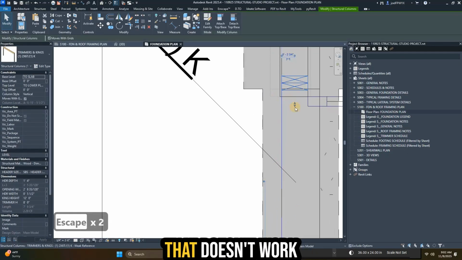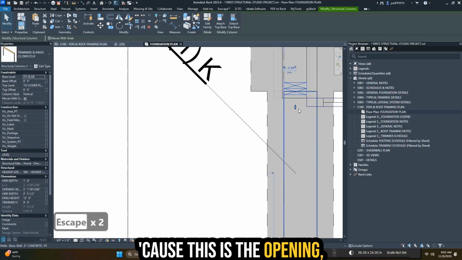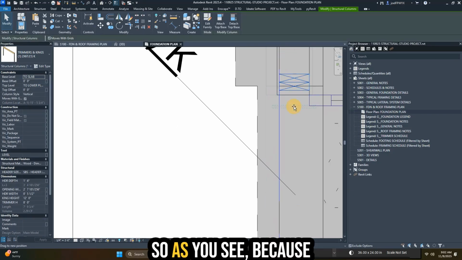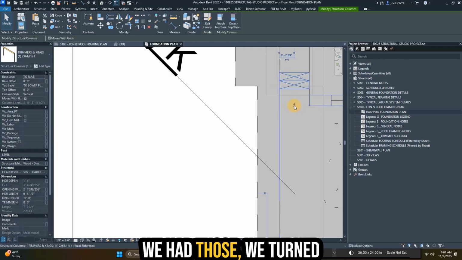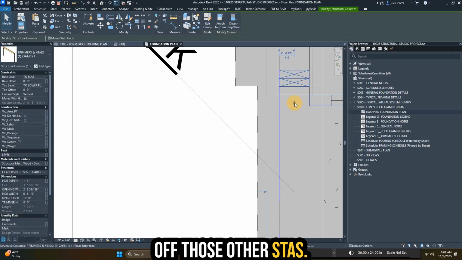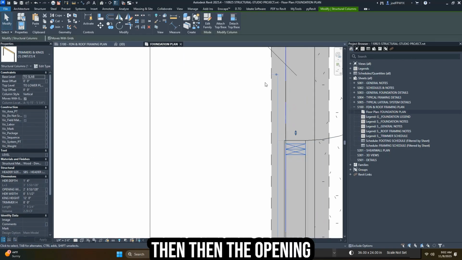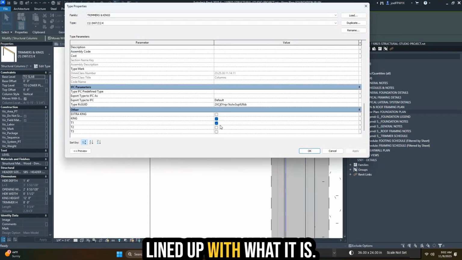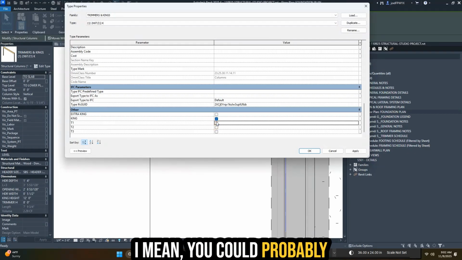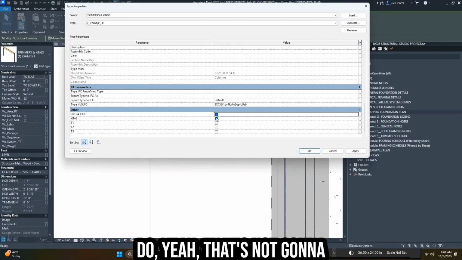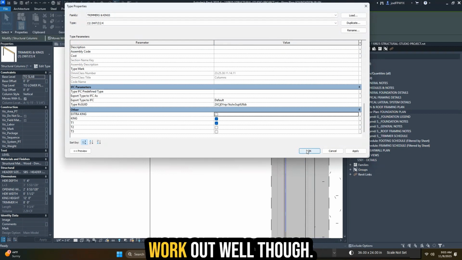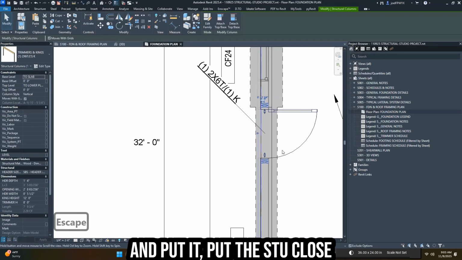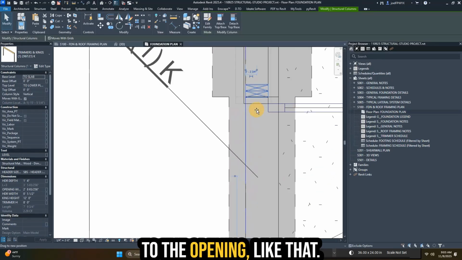Actually, that doesn't work too well on this one because this is the opening. This is the parameter that's calling this opening here. As you see, because we turned off those other studs, the opening parameter is not exactly lined up with what it is. I mean, you could probably do... yeah, that's not going to work out well. That's not going to show up right in 3D. So I just normally use this and put the stud close to the opening like that.